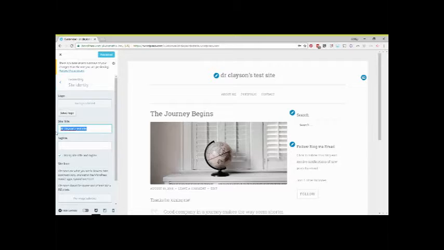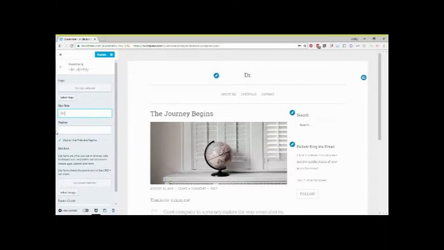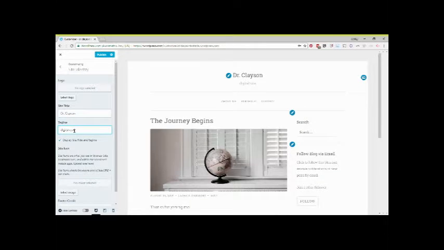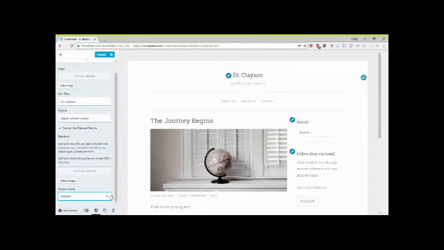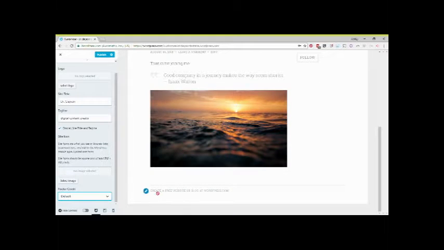You can change the title of the site. Let's just capitalize my name. There you go. Digital content creator. There you go. So this is the menu. Oh yeah, so this is basically what you can change at the front page. You can change what the footer looks like down here. I usually don't mess with that, but you can if you want. You can also create a little favicon up here.